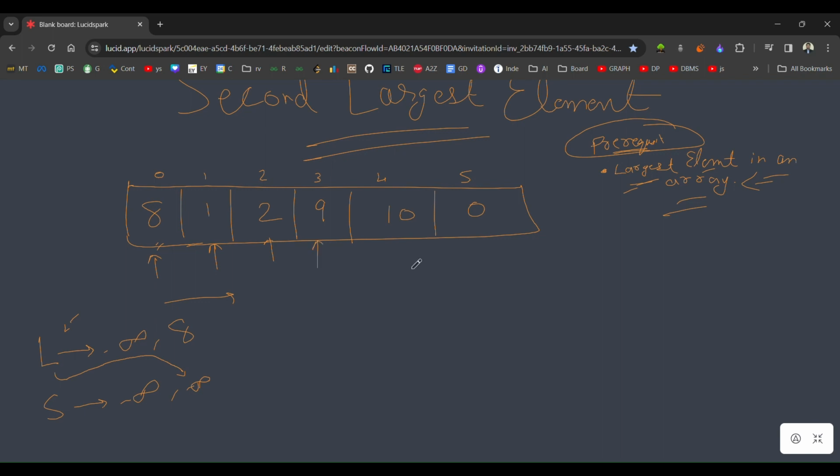9 comes. 9 is greater than the largest element I have, so 9 is the new largest element. So what I'm going to do is tell the older largest element, you are the second largest element. You are not the first largest element anymore, because right now I got a new first largest element. So please move to the second largest. So 8 will come here, and I put the new largest element here, so 9 will come here. Again moving forward, 10 comes. Again, one new member came.